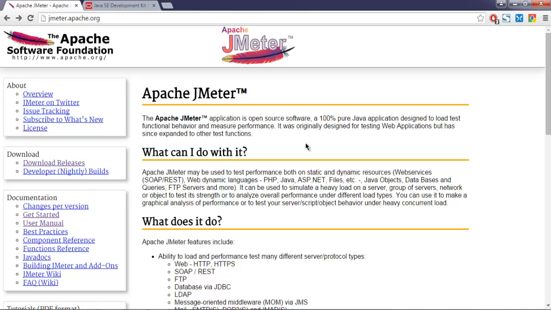Hi there. So in this video, I'm going to show you how to install Apache JMeter on your Windows machine. So go to jmeter.apache.org and here you will find a page something like this.